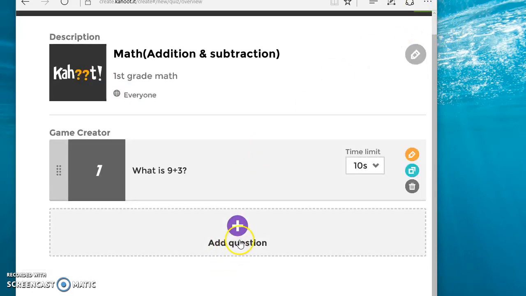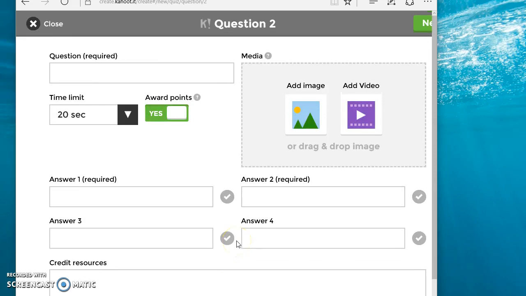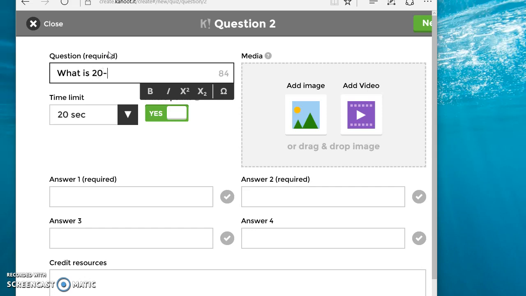Now, I'm going to add one more question just to where you can see how this game actually works. Now, question number 2. I'm going to throw it in subtraction. What is 20 minus 19?